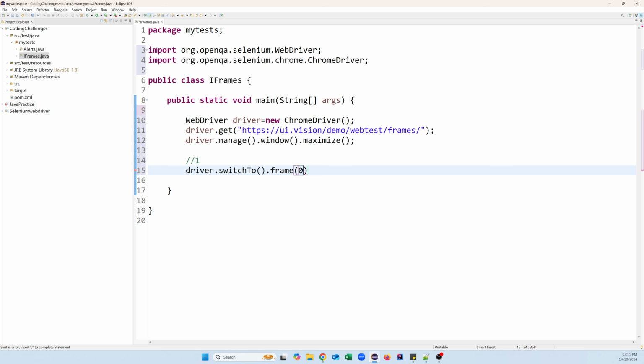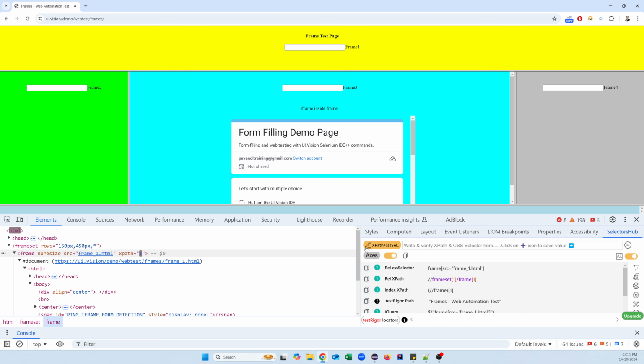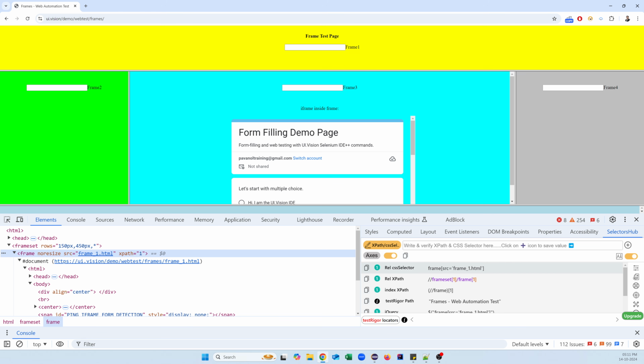So let me find the frame as a web element. First of all, let me inspect this frame. Now this is the frame tag here in the DOM. The src is the only attribute we have for this frame, frame_one.html. So by using this src, we can write an XPath through which we can find the frame. Let me write an XPath for this: //frame[@src='frame1.html']. Now exactly this XPath is pointing to the frame.